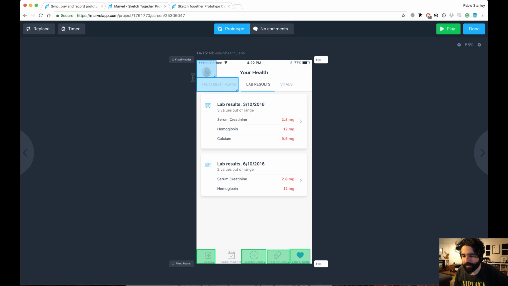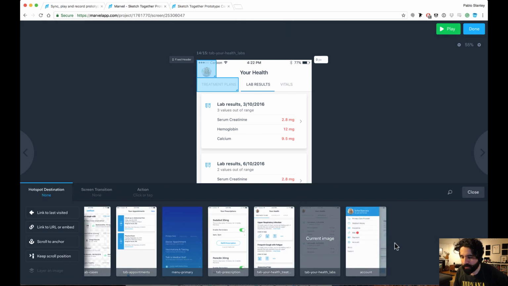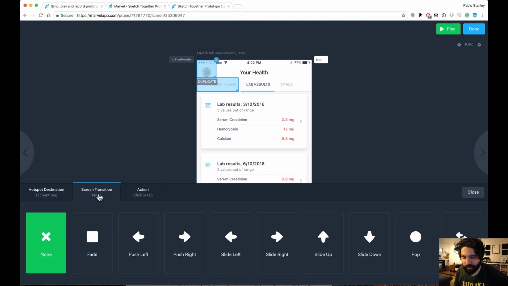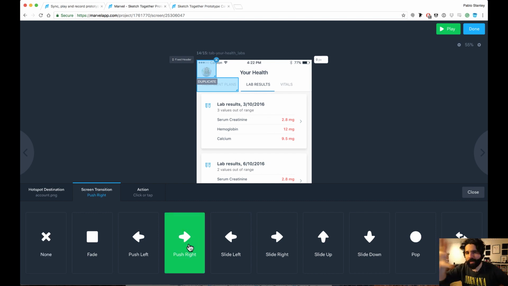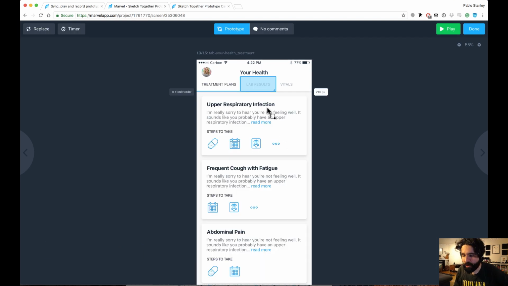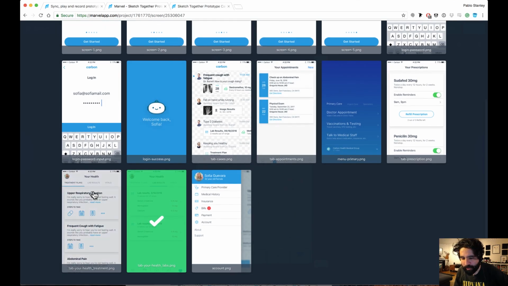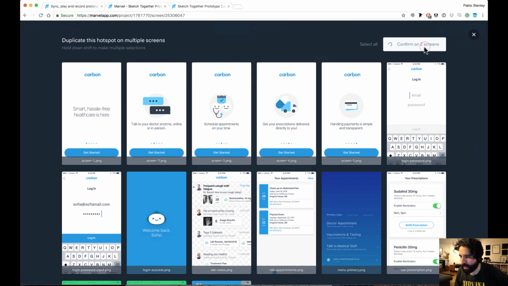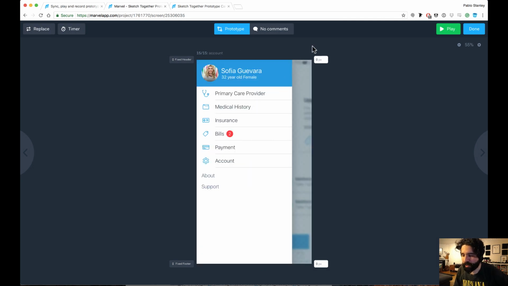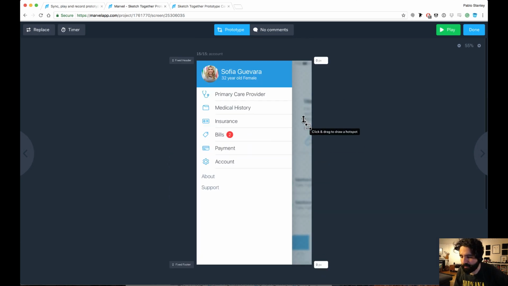And now another thing that I want to do is add a menu, an account menu. So I'm going to go over here on the top where the photo is, and I'm going to select the last screen. And the transition, I'm going to put it push right. So it comes from the right, a menu comes from the right. So I'm going to duplicate this one actually. And I want to also have it on this one because it's the same menu. Confirm the two screens.